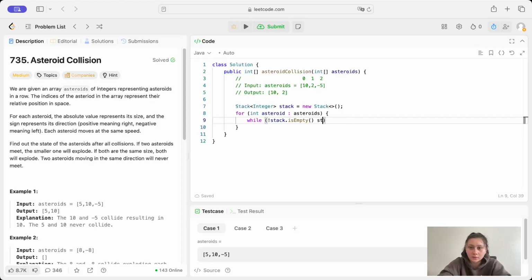So, stack's top element greater than 0 and asteroid is less than 0. The reason I'm doing this is because let's say we're currently at this -5, we just pushed this +2, then we would be entering this while loop, where we do not have an empty stack. Let's make this a stack.